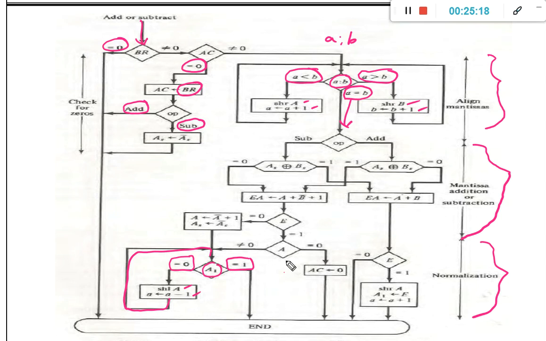So in addition to that, if the A value is completely 0, what does it mean? It means that after subtraction we got the A value as 0, that is, all zeros. Then just assign 0 to the AC register and then stop the execution. Okay, the result will be 0. For example, if you consider 10 minus 10, then the result will be 0. Okay, so AC contains all zeros, and then stop execution.